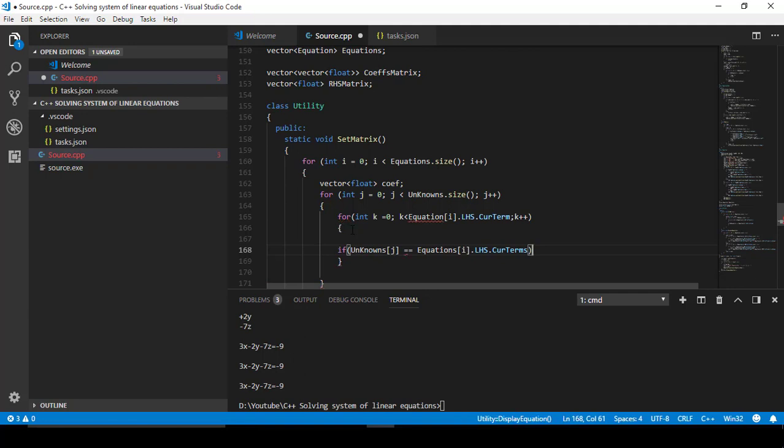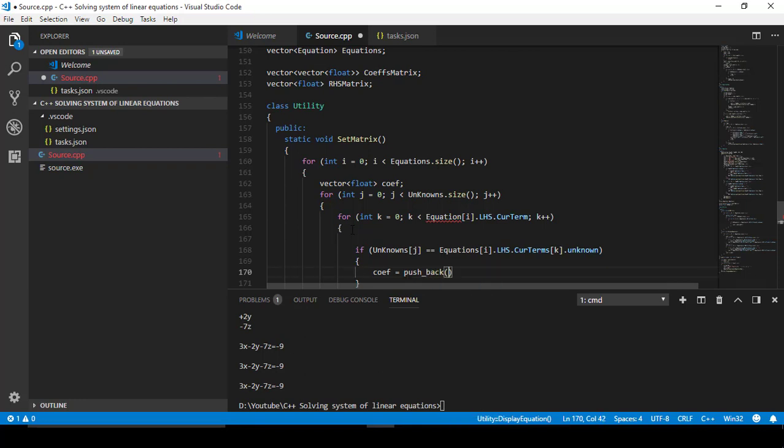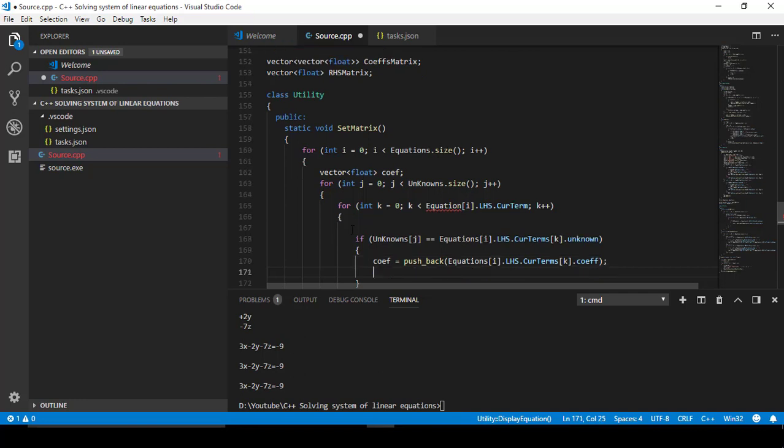And here, if the unknown dot unknown, if they are equal, then in this case we are going to add it to the coefficient vector's pushback: equations of I left hand side current terms of k dot coefficient, and break.